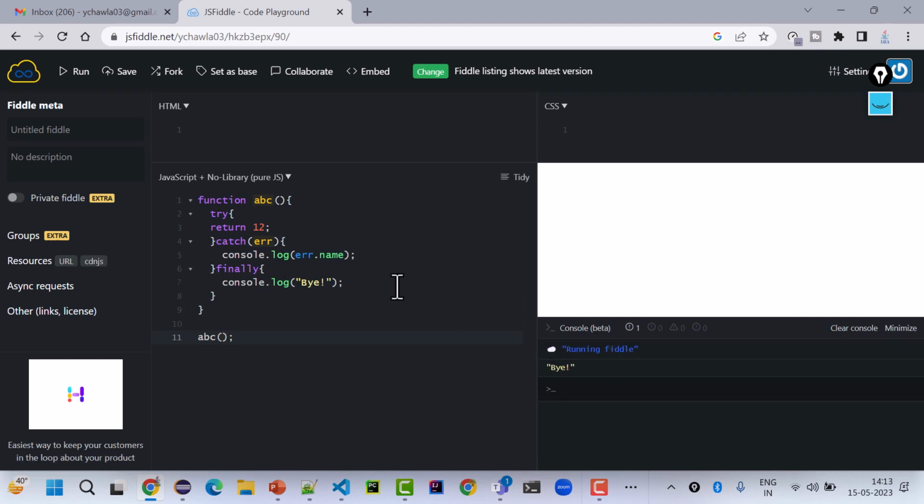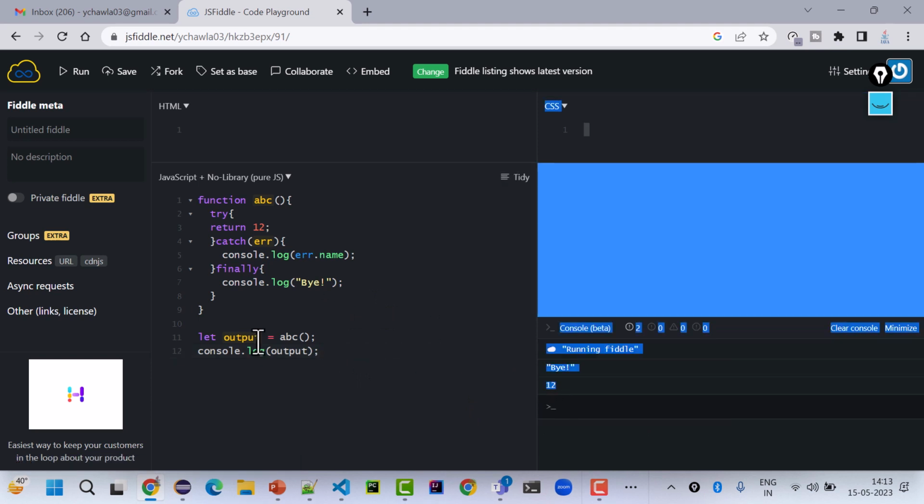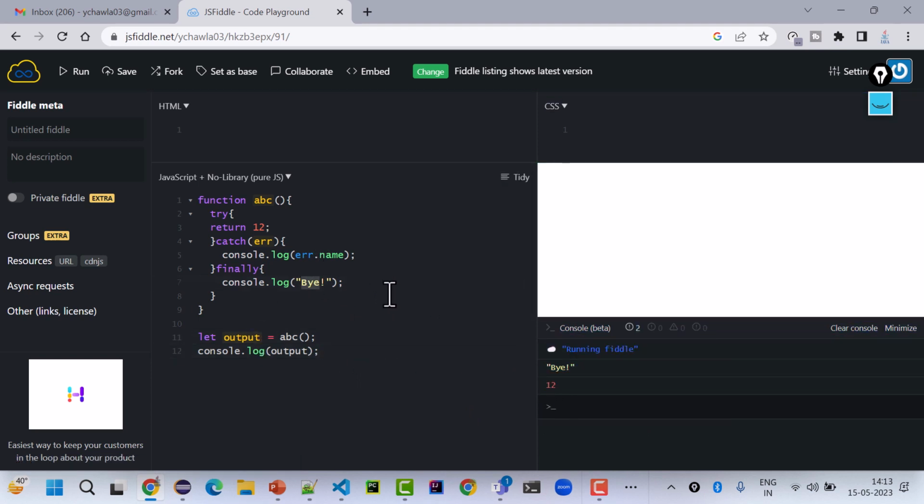It will return you 12, but finally will always work, right? This function returned you 12. If you print output, it will give you 12, but finally will always work, right? So finally will always work.